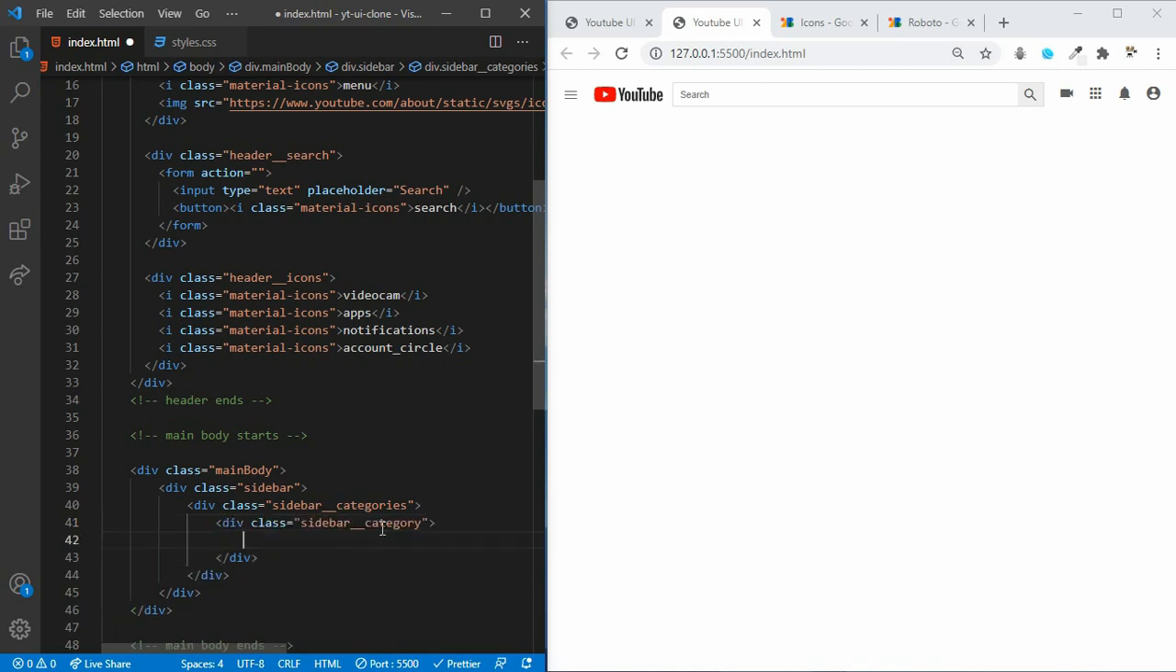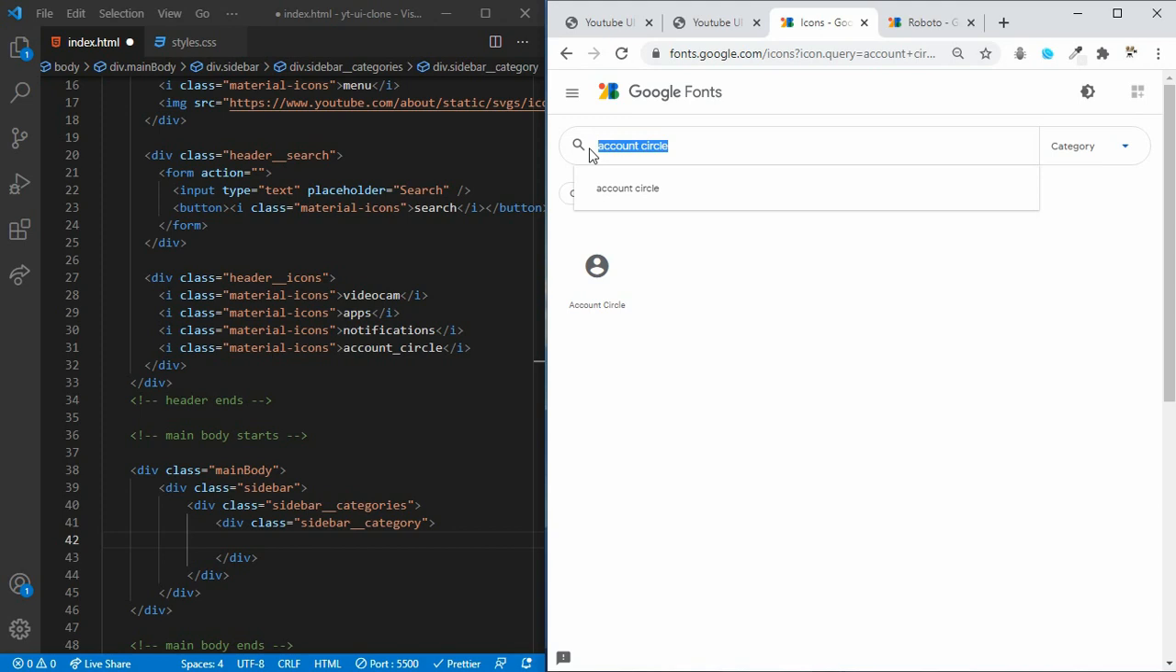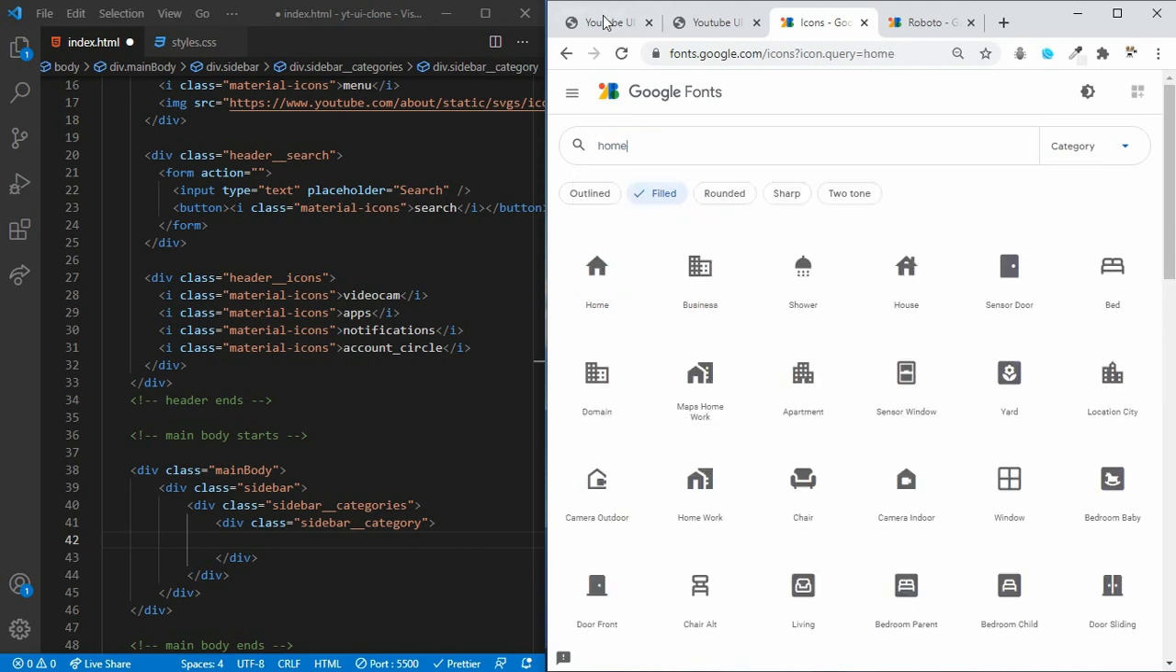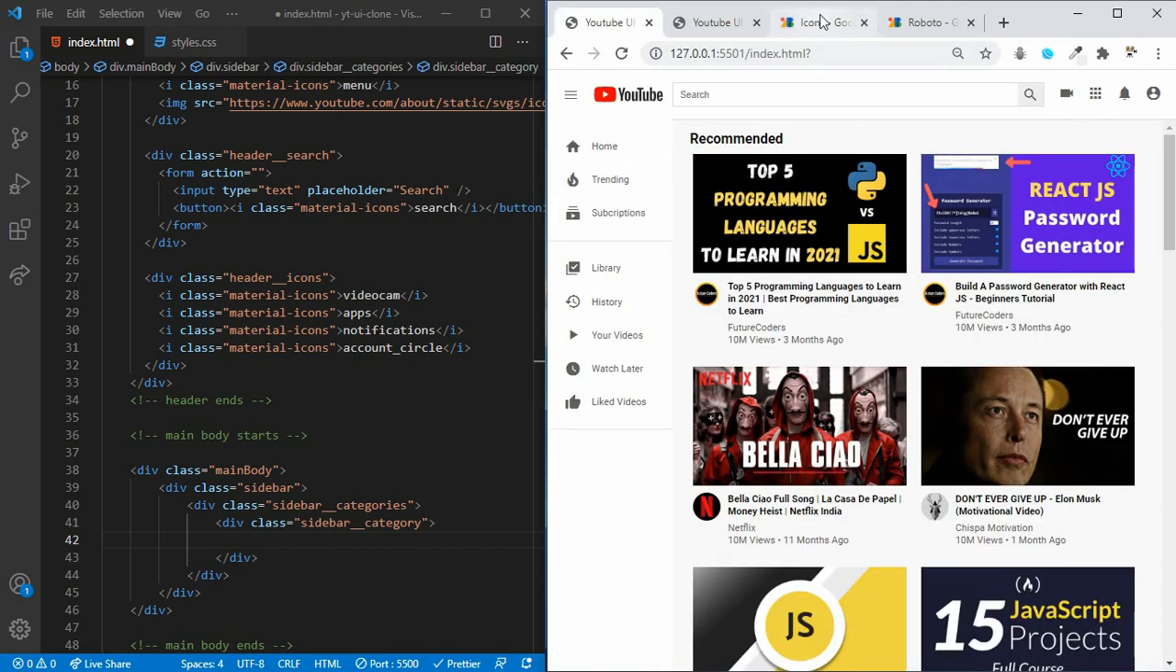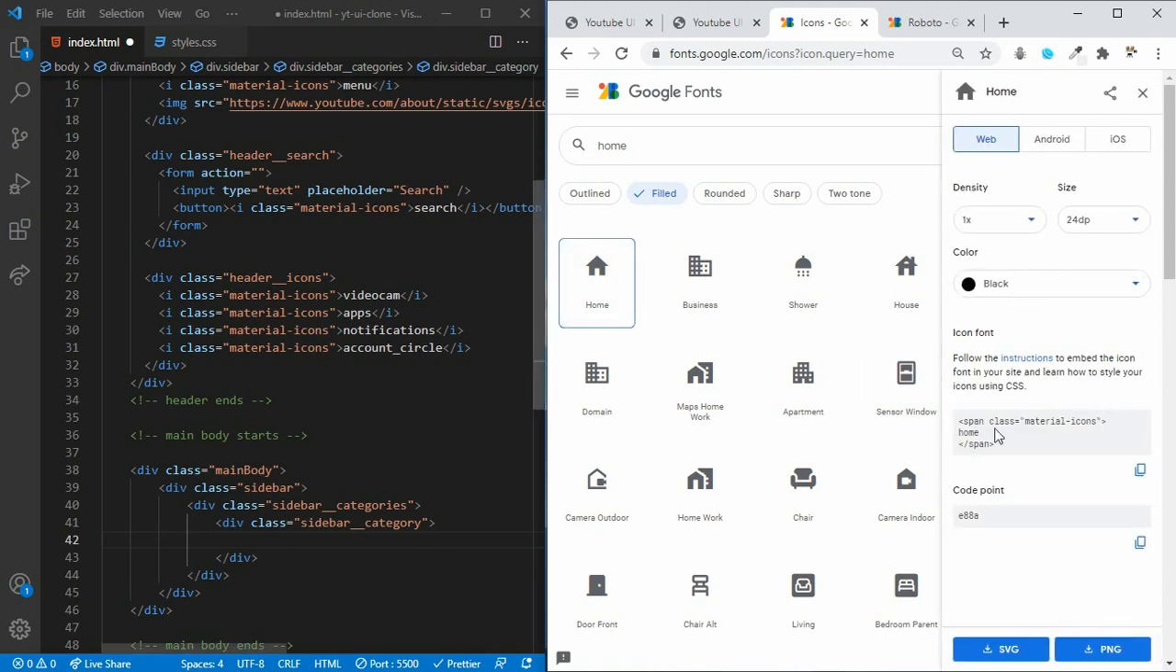Now inside of this category we are going to have an icon. Let's head over to the icons section. Let's import the home, that is this icon. We will be using this one. All you have to say is home.